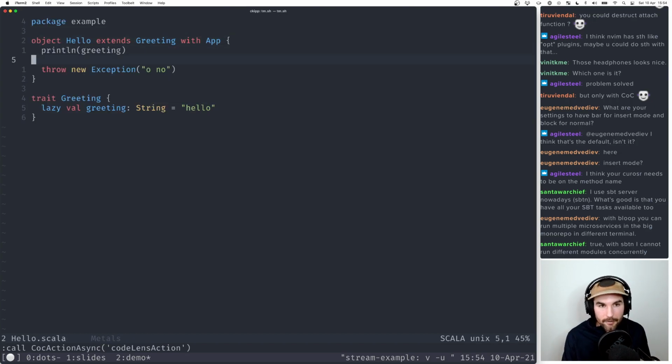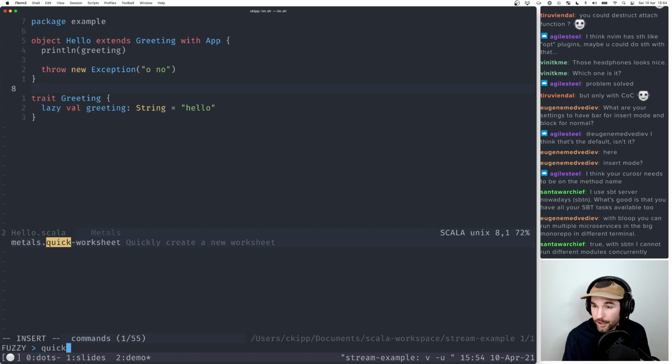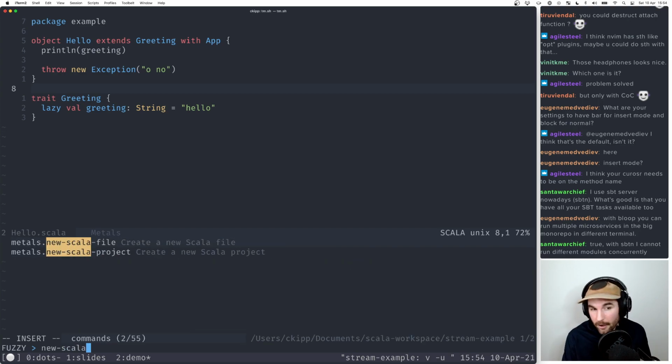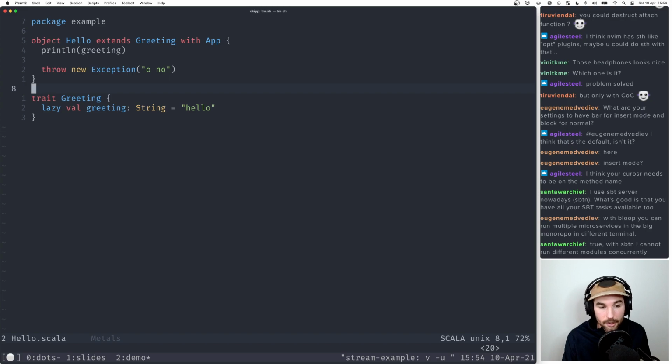So what else do we have available to us? Worksheets. We can talk about worksheets. You can do a quick worksheet. That's one way to create a worksheet. You can do a new Scala file. It's another way to create a worksheet. Let's use the quick worksheet one.